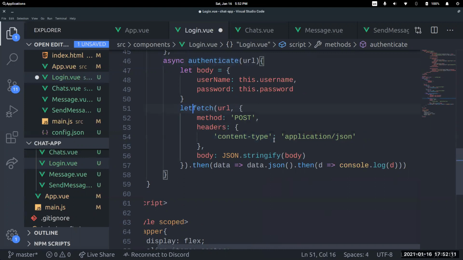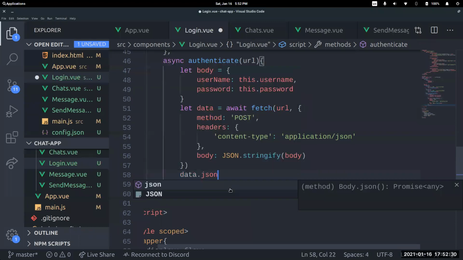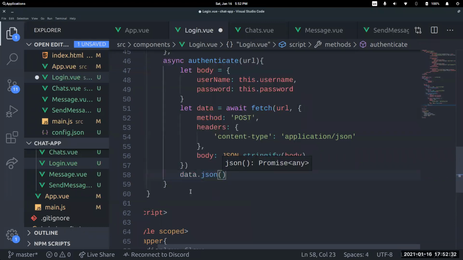Now we say let data = await. Now we don't need this guy anymore. We say wait for this guy to finish, right? Then execute the statement below. So now after the data has been fetched, we say data.json, convert this guy back to JSON.